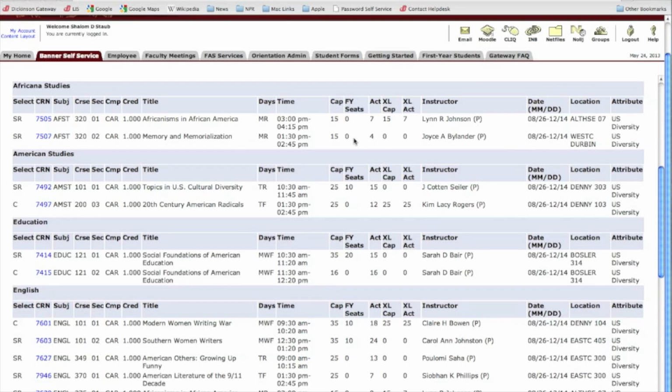And again, you would want to pay attention to the level. So an Africana Studies 320, a 300 level course, would probably not be appropriate for first year students, whereas American Studies 100 level or possibly American Studies 200 level could be appropriate for a first year student.